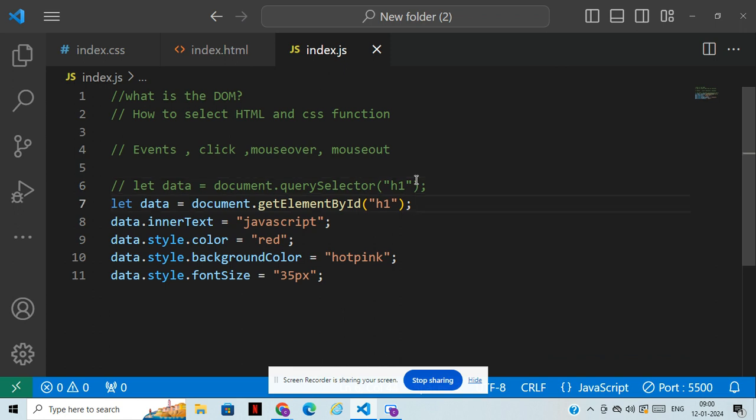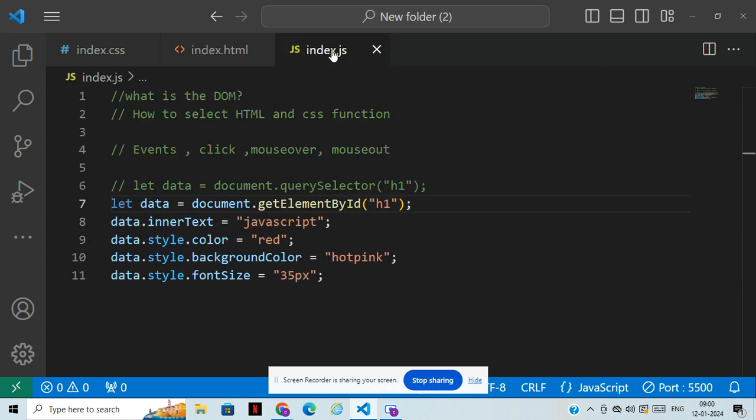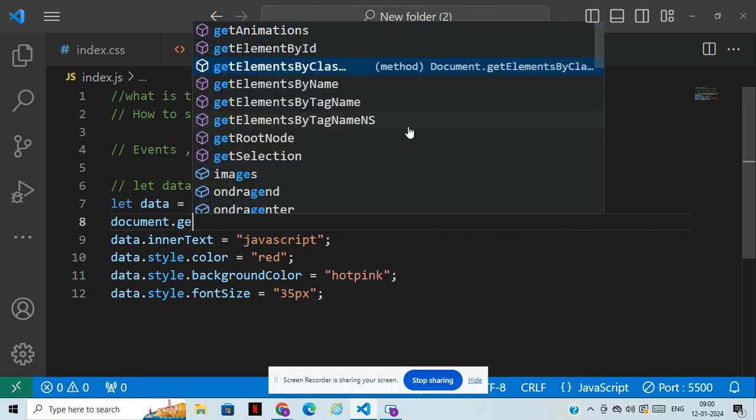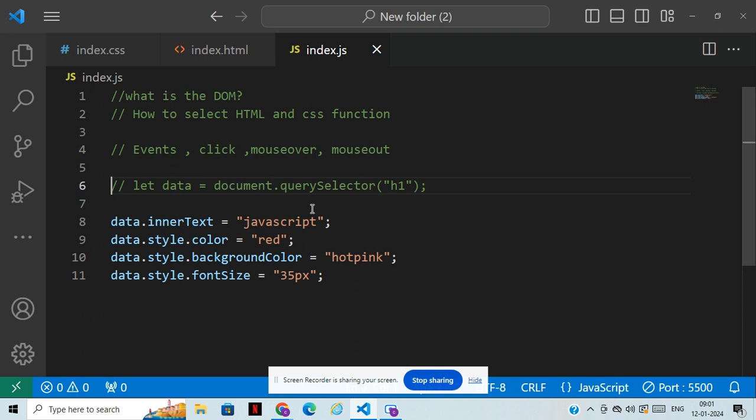Also we have a class function. Instead of ID you can give class here, and for class you can give document dot getElementsByClassName. By default we can see it has an extra s, right? Because ID will select only a particular ID, while class means it will select multiple elements. In most cases we are using only querySelector and getElementById. That is the ideal, that is the best for us.